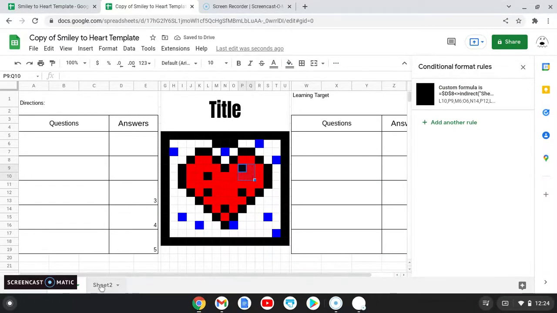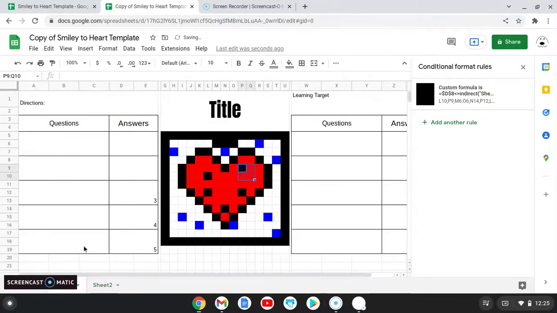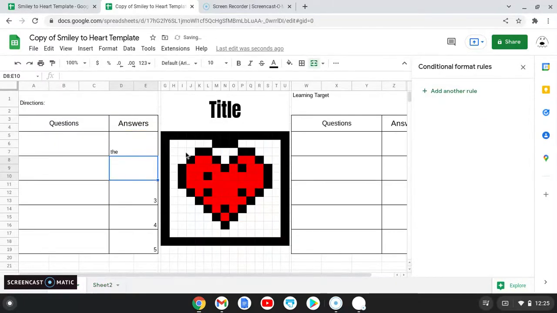So what you can do if you make this template and then you realize that you need different answers or you want to make it for a different course, you can just come over here and put in the new answers. So if I needed the word "the" here, I could put in the new answer. And it automatically updates to that answer, which is the really neat part about this. It's quick and easy to update. So this is how you can make a changing pixel art.